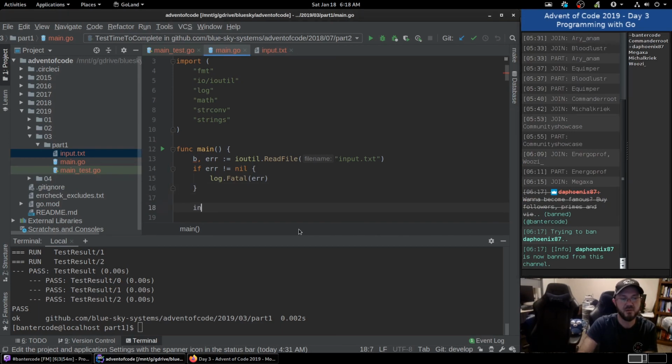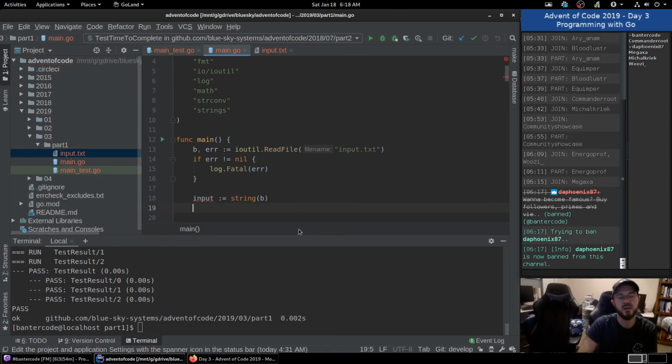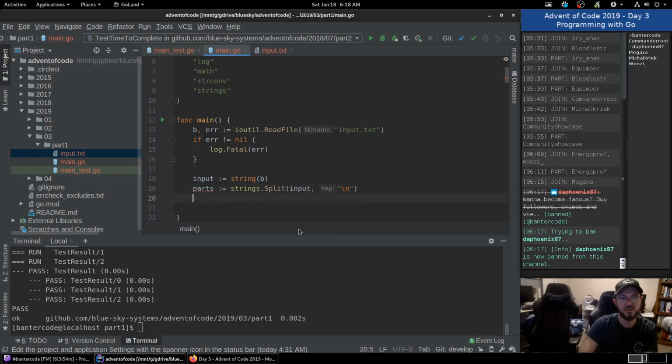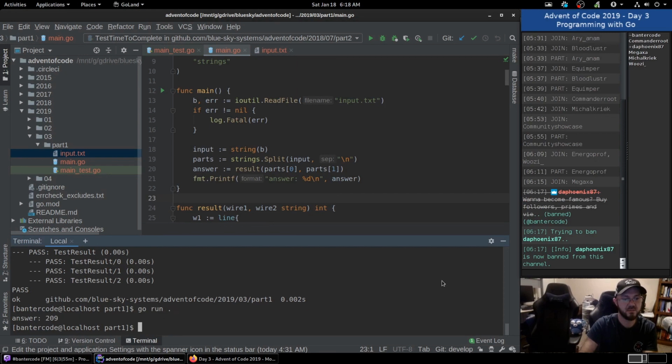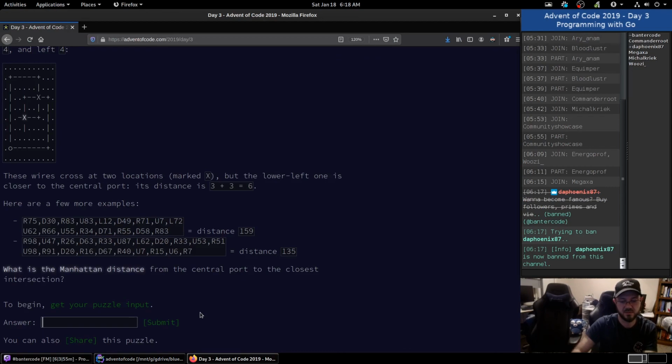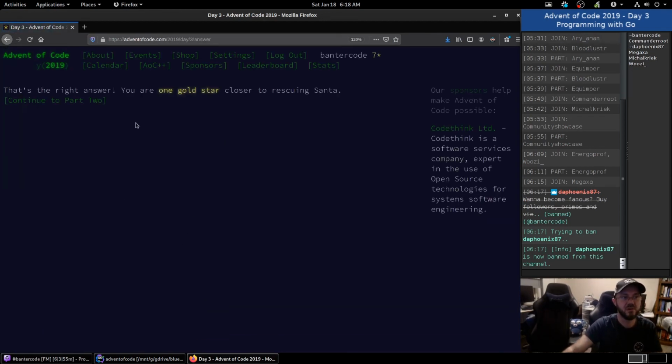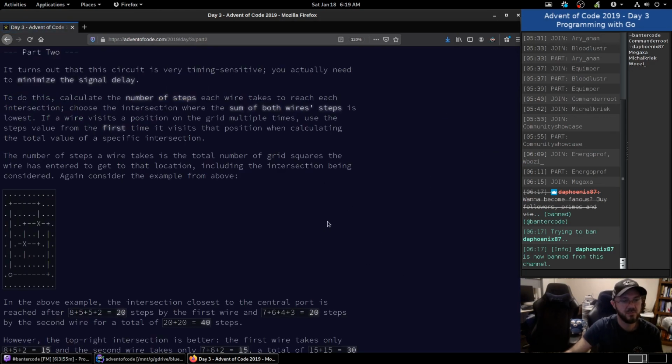Alright, so we'll say our input, just convert that byte slice to a string. Alright, and we want to do a string split. And we want to split by the new line separator so we can get our different parts. And we will live like there's no tomorrow and assume that our input is good. And we'll say, hey, our answer is this, and we'll just say answer %d. All right. So let's go run dot 209. Let's see if that's right. Cool. We got the first part. I'm gonna do part 2, and then I gotta get ready to go somewhere for the weekend. But all right, let's move on with part 2.